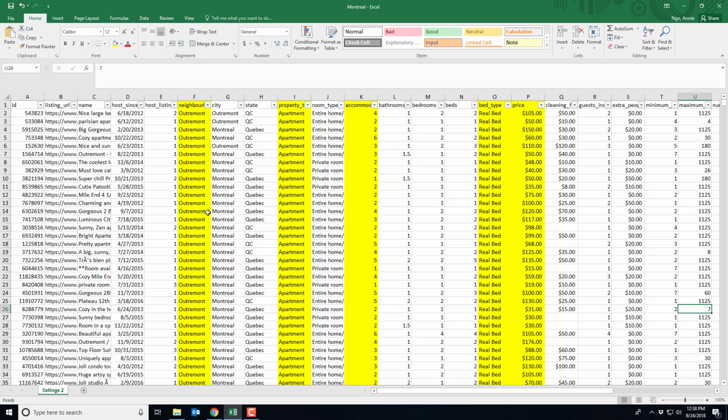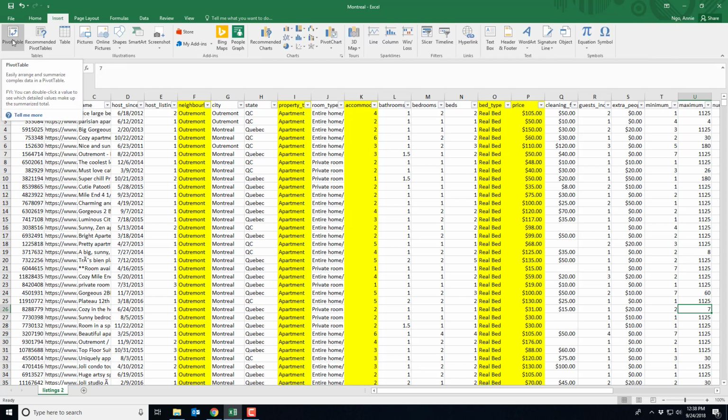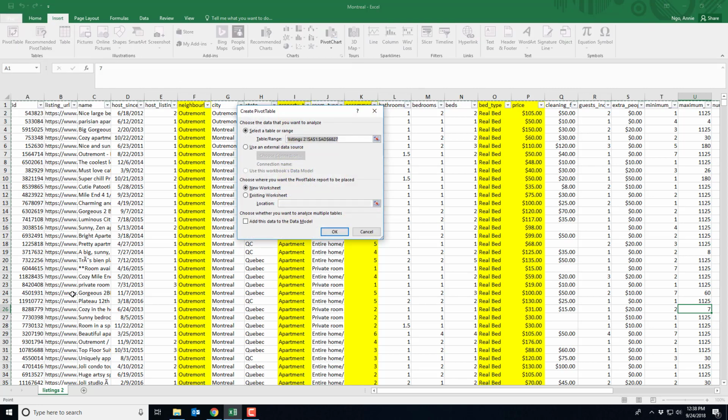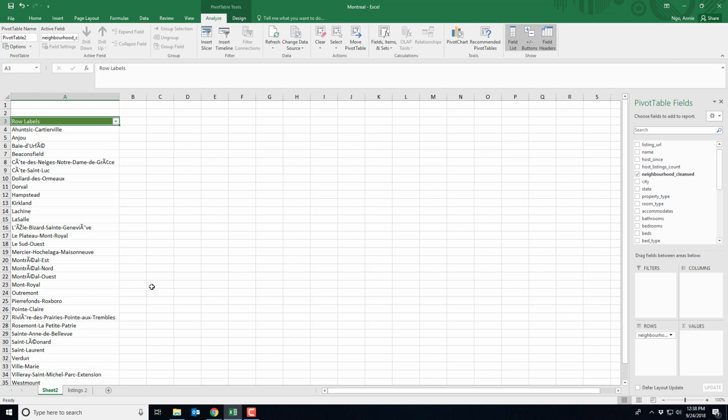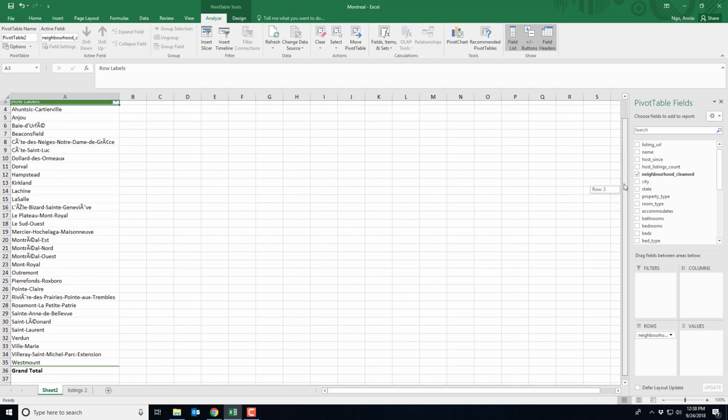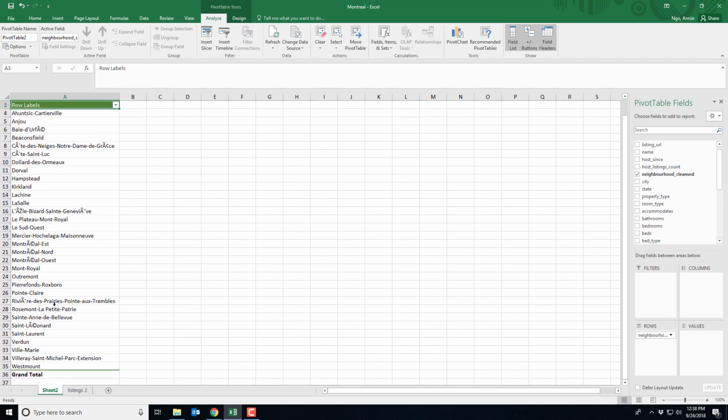So qualitative, right? These are categories. So first I'm going to do insert, and I'm going to choose pivot table. And so Excel's going to select all of your data, and we'll have our table appear in a new worksheet. So go ahead and click OK. And so what I will first do is for our neighborhood, I'm going to hold this and drag and drop it into rows. And it'll create a nice list for me for my neighborhoods right here on the left.